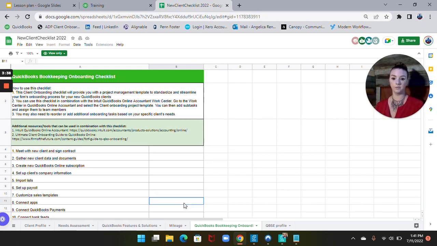Connecting any apps. So we talked about this in the last video. Connecting Square, Amazon Business, PayPal, Stripe, so on and so forth. Can't think of any other ones right now at the moment, but those are the main ones. Connecting QuickBooks Payments. So this is a feature that is highly recommended. At least I recommend it. I use it within my own business.